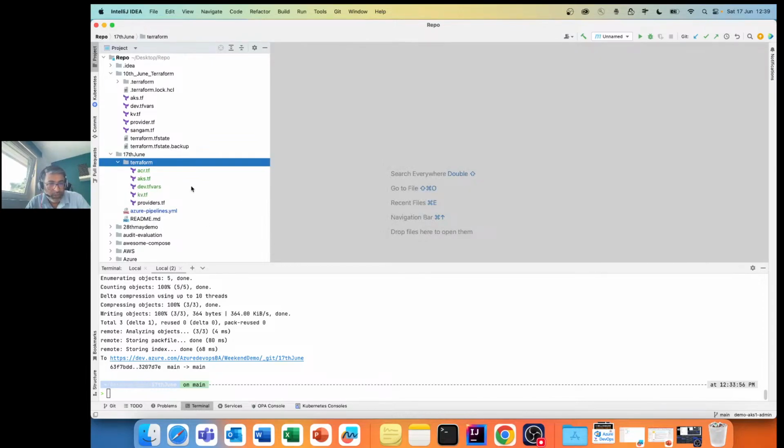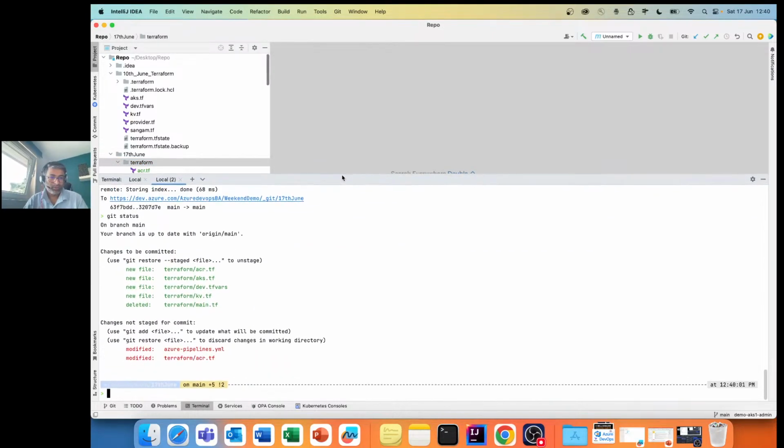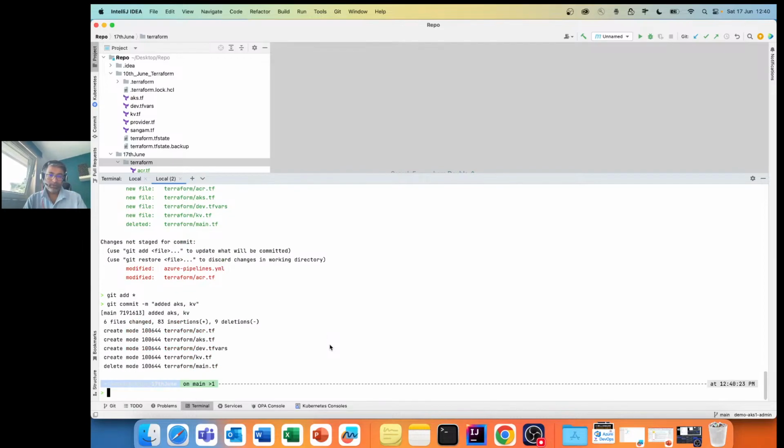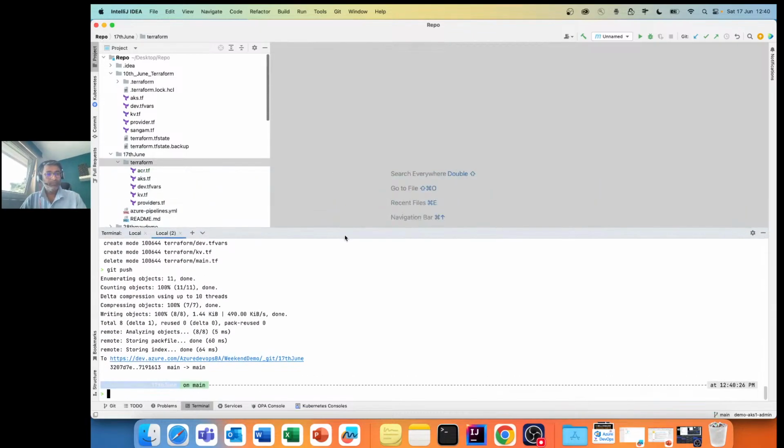So now our status, we'll see. These are all the new files that have been added, deleted, or modified. I will run git add, AKS, AV, mention it. Git push will do it. The code has been pushed now.